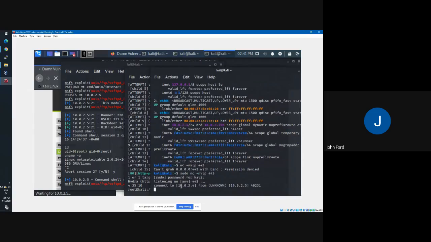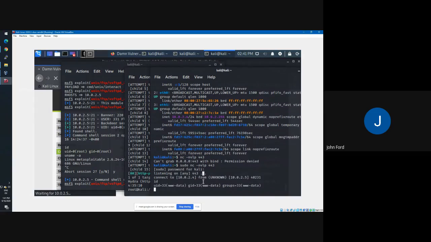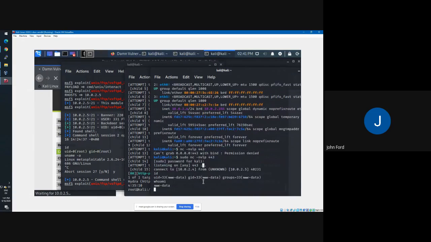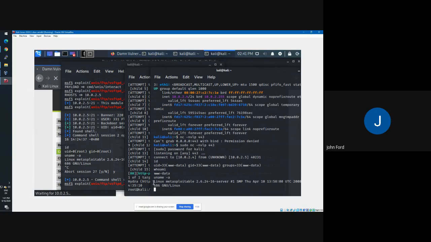And you'll notice we got a connection here from them to us. And I can check that. I can say, who am I? And you'll notice I'm www-data. That's one of the users on the computer. That's actually the user that's in charge of handling websites. Nobody actually uses that user, but the purpose of that user is to handle website data. And then I can make sure I'm on the correct computer by doing uname -a, and you'll notice that that's Linux Metasploitable.